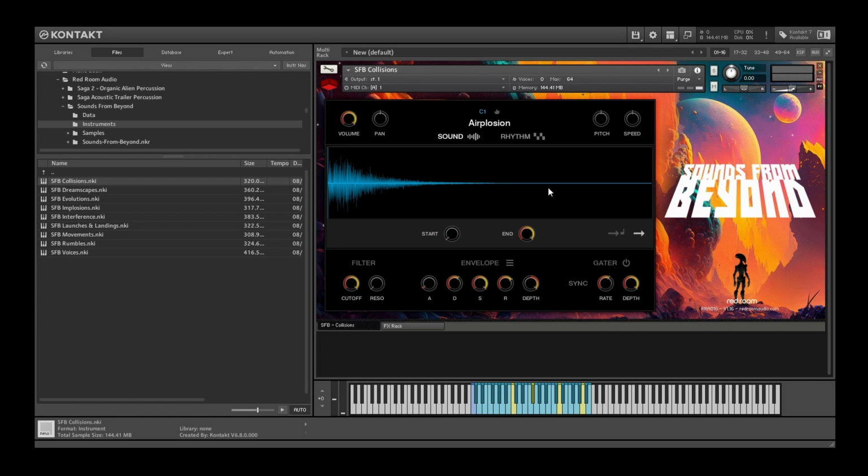A nice addition to some of these one-shot patches is that you can change the start and end point of the sample. We're also able to reverse the sample, so we can turn a hit into a riser. And this control here just allows the sound to be delayed so that it will end on a beat. So that's quite nice for synchronizing inside your projects. Okay, let's take a listen to some of these hits.